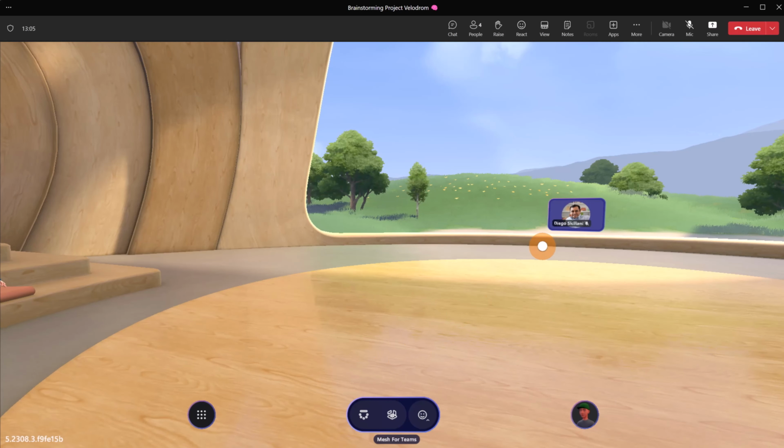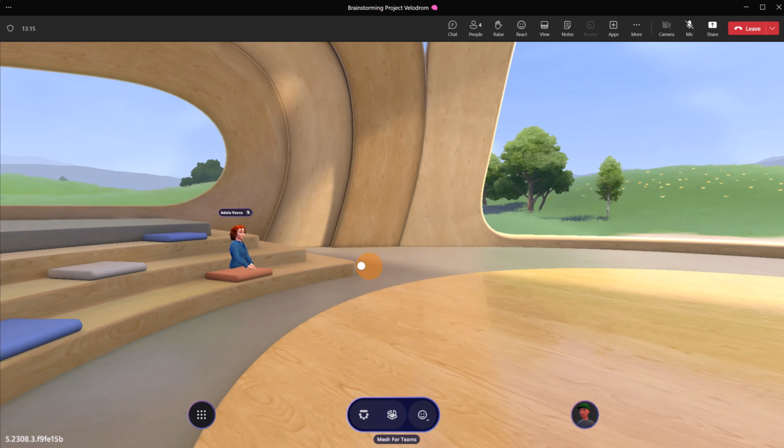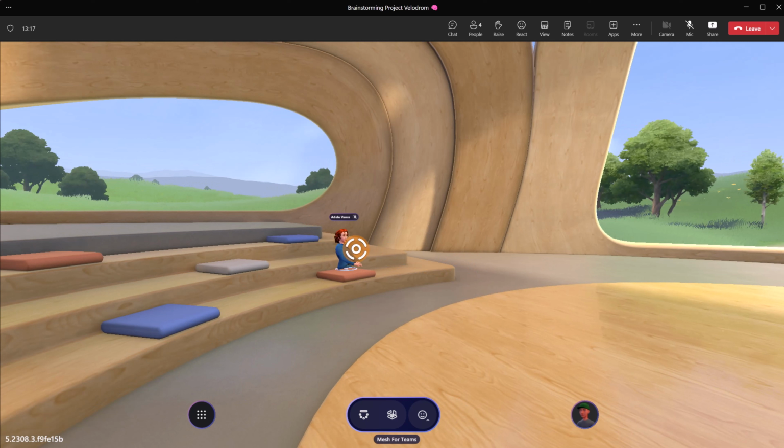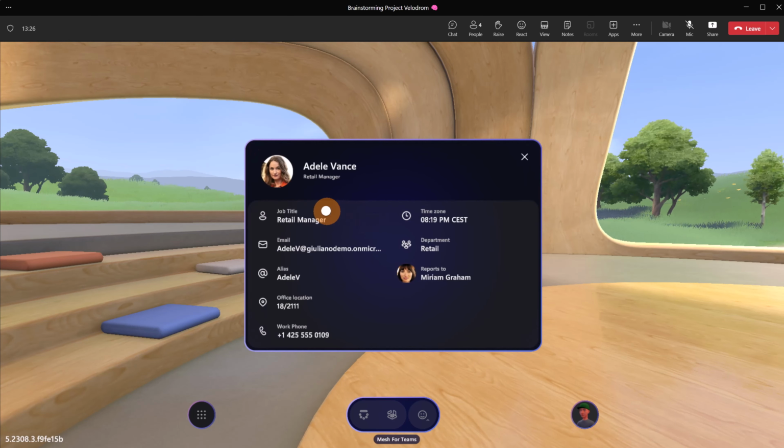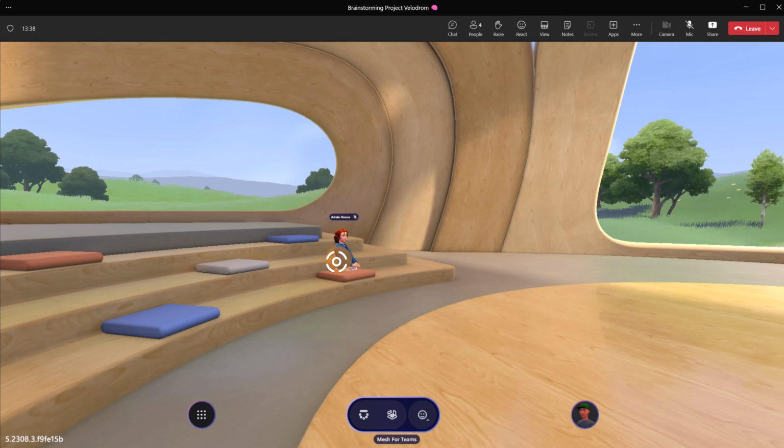I can see now that Adele Vance and Lydia Holloway have joined the Microsoft Mesh session because I see only Diego Siciliani with the normal profile picture. In fact, if I move around the stage, I can see Adele Vance sitting here in this place. I can click on Adele Vance, I can see the card, the job title, email, information related to this user, reports to Miriam Graham. This is how it looks in Microsoft Mesh.